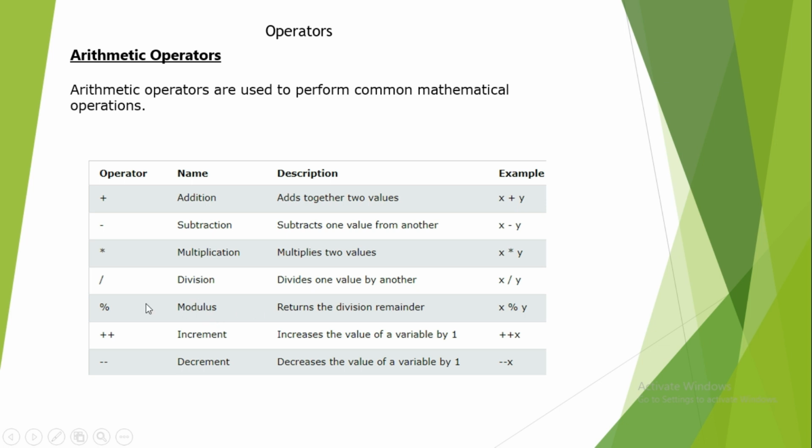The difference between division and modulus is that modulus gives us the remainder, whereas division gives the quotient. Plus plus is increment, which increments the value by 1, whereas minus minus decrements the value by 1. Now we will see a few examples of this.